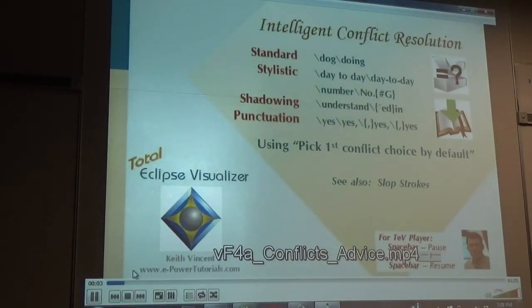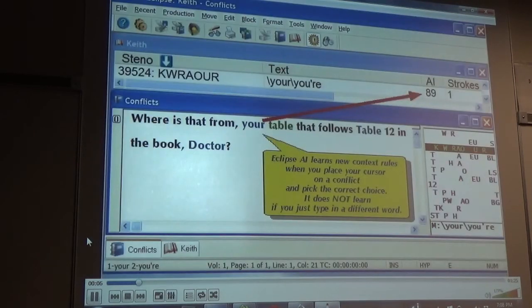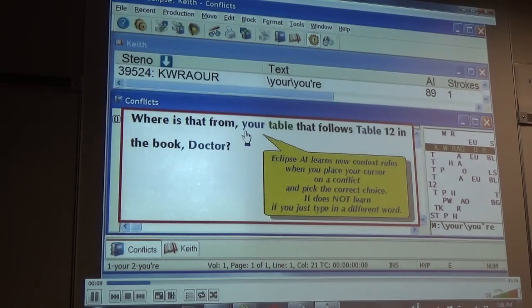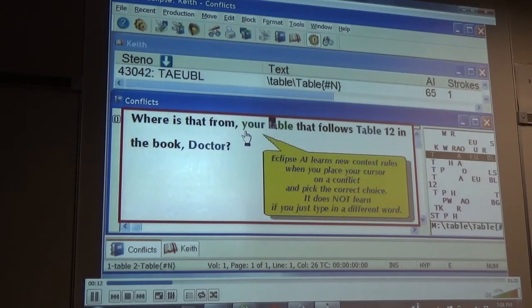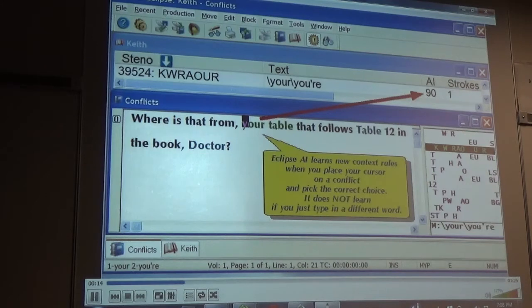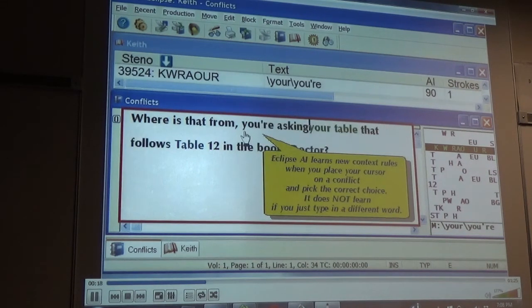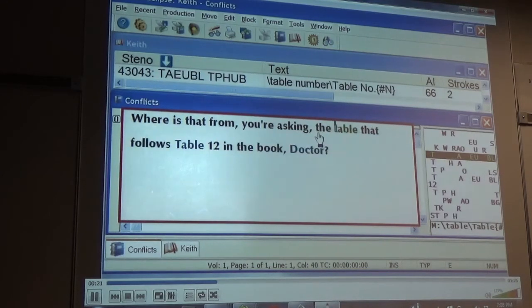Here's an important tip concerning Eclipse Artificial Intelligence. It only learns new rules when you place your cursor on a conflict and pick the correct choice. If instead you just place your cursor on a conflict and just type new text, Eclipse learns nothing.